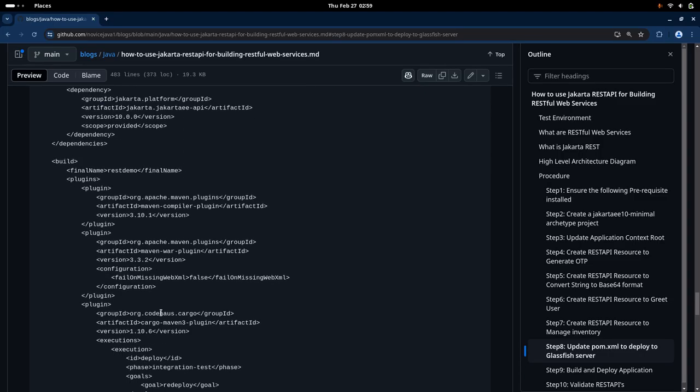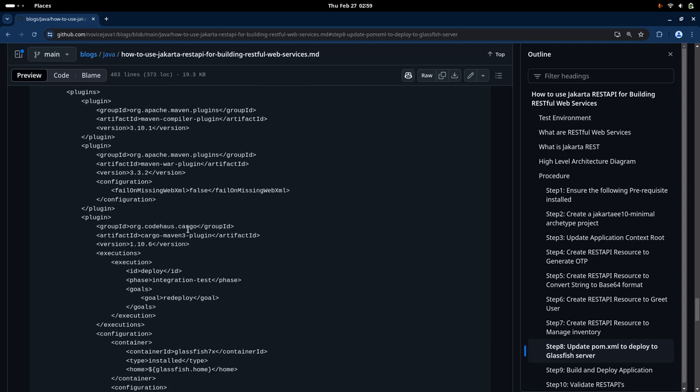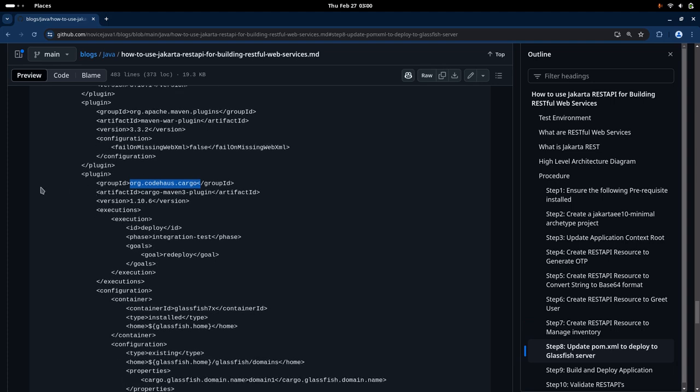And then we need to update the plugin. This is the plugin that we are going to use in order to automatically deploy the artifact, the WAR file that we are going to generate for this application, to the Glassfish server. So let me copy this.